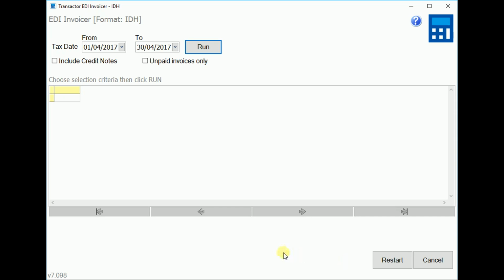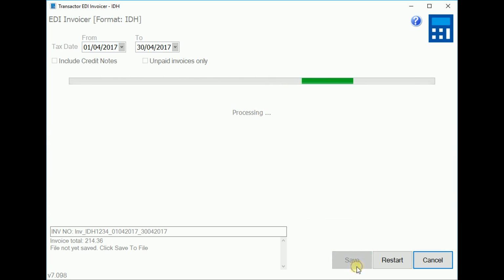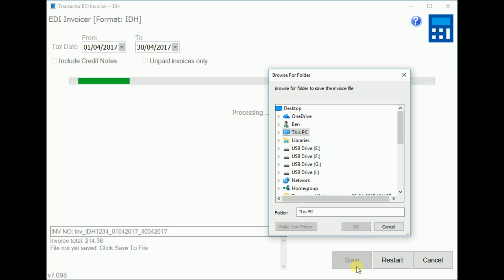Check the date period that you want to run the invoice for. Optionally, choose to include credit notes in the file, or only to include invoices with an outstanding balance. Click Run when you're ready to begin processing. Once processing is complete, click the Save button to save the CSV file to your computer. You can attach the file to an email with your usual email software and send this to the customer.